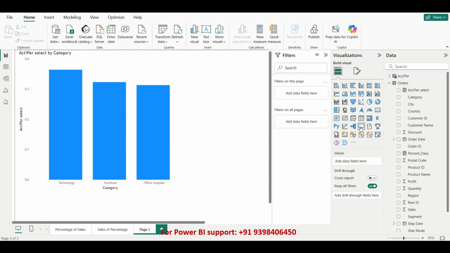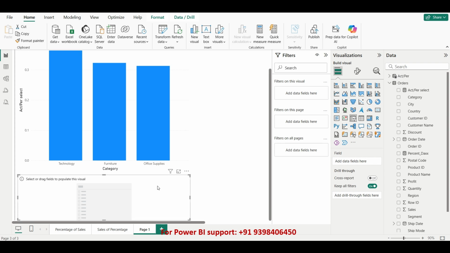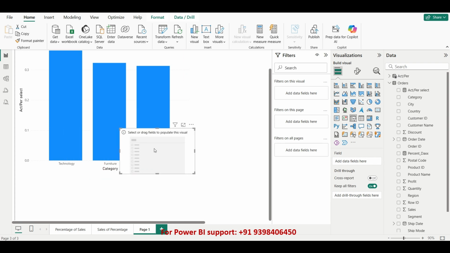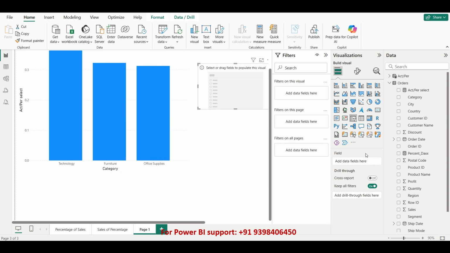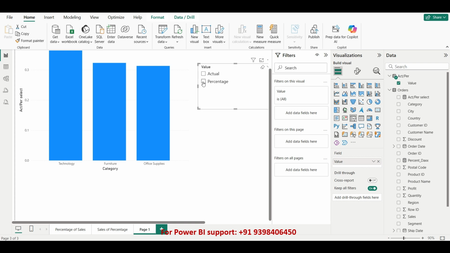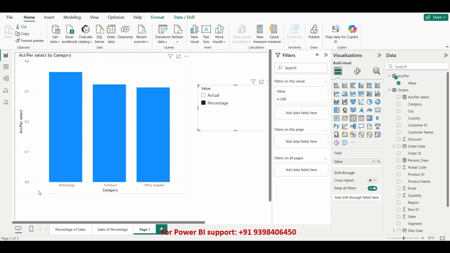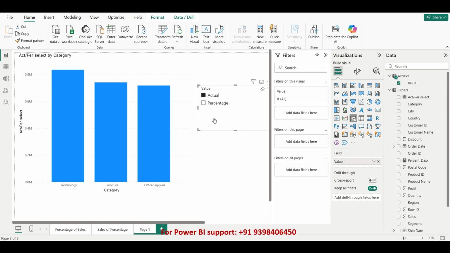And let's create a slicer. So let me get this slicer to the right side of my chart so that you guys can see. Now I want to place my value into my slicer. Now you can see the actual got changed to 0.864 and percentage is 0.0, 0.1. So these are the percentages, guys. This is 10%, 20%, 30%, 40%. This is actually the percentage value, and now this is an actual value.